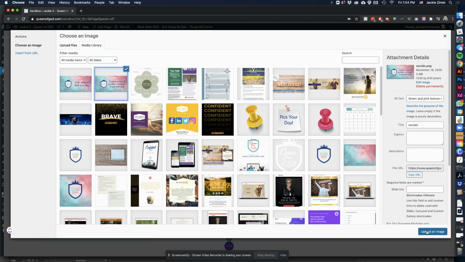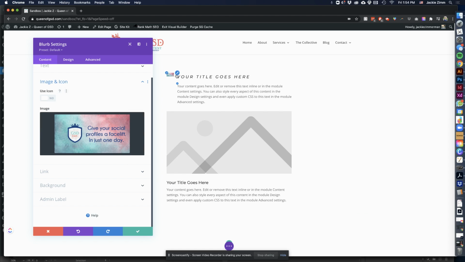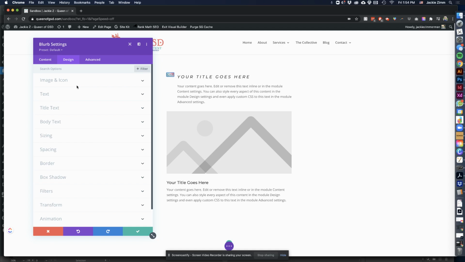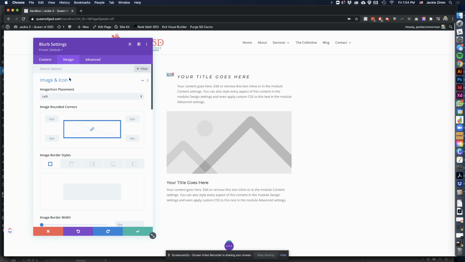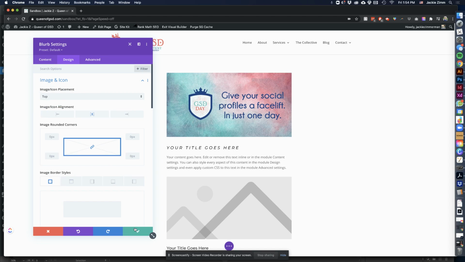We'll use this one. And it's still set to the left side. So you can see, depending on the image, it might not be a good idea to have your image on the left side like that. So we're going to come back to the image icon section under design. I'm going to change that back to top, and boom, looks much better.